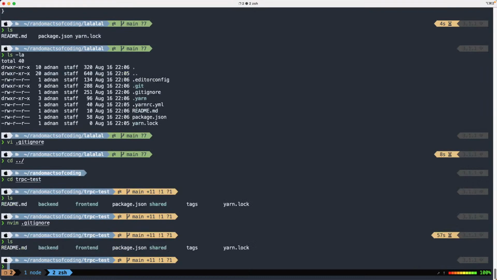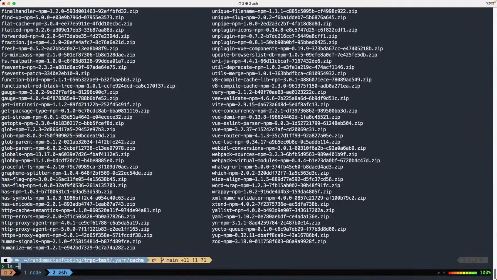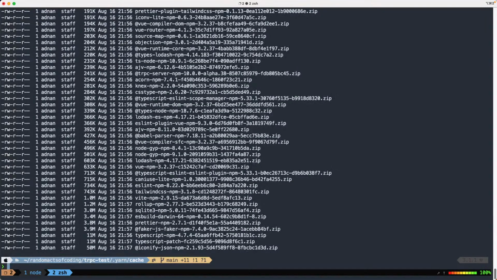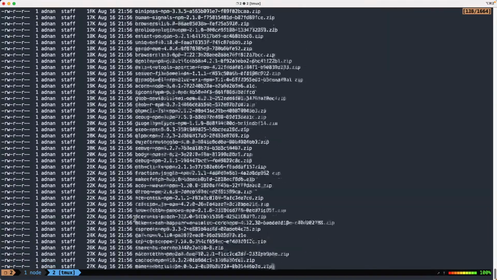And now if I'm out here and I do a git status, yarn.cache is untracked. So what? So you want me to commit these 50 megs into my repo? This is what you want?